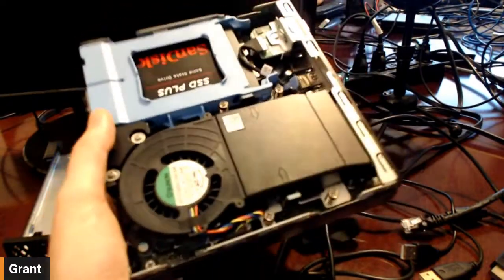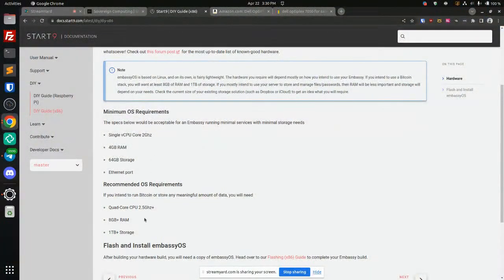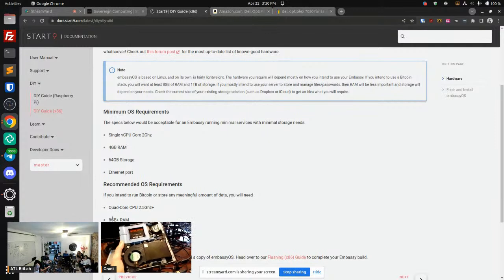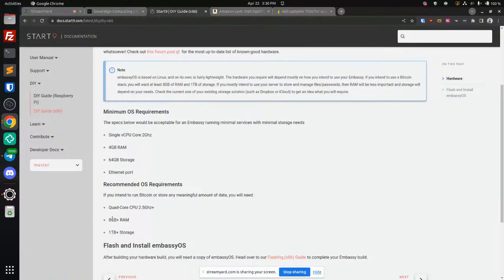My machine here that I have in my hands is more along the recommended, except I don't have 8 gigs of RAM, which I need to upgrade. The reason they have these recommended requirements that are a little bit higher is because you can do a lot more with your Embassy OS. You can use it as a file server, or as a chat room server. If you're going to get that level of functionality, in addition to running a Bitcoin node and a Lightning node, you want to be at the recommended.